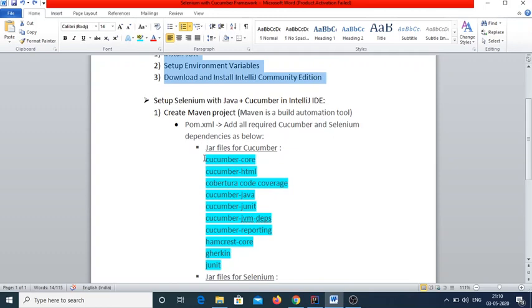Now let's move on to the main setup. Setup Selenium and Cucumber in IntelliJ. Here I am using IntelliJ as IDE because IntelliJ is more powerful, more popular than Eclipse. You can use Eclipse also, but IntelliJ gives a lot of good benefits compared to Eclipse. If you are still using Eclipse, you can easily move to IntelliJ, or you can still use Eclipse.